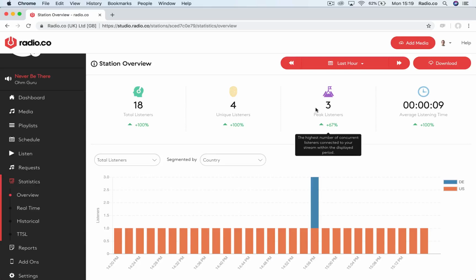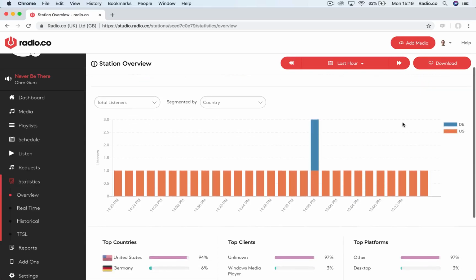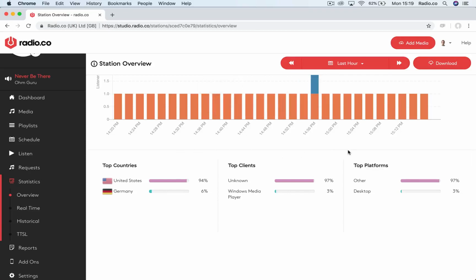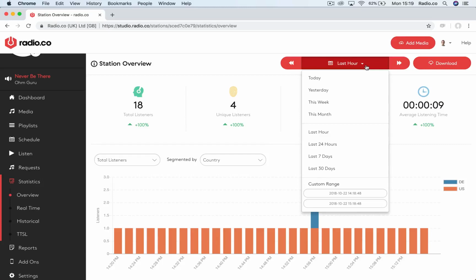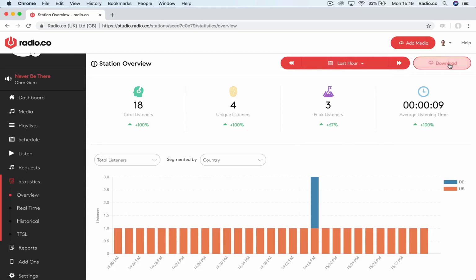You can see the peak listeners, so the highest number of concurrent listeners that you've had on your station. If you scroll down, you get your top countries, clients, and platforms. And you can edit it, so you can look either by today, yesterday, this week, this month, the last hour, the last 24 hours, the last 7 days, or the last 30 days, or you can choose a custom range. And if you click download, it will download those reports for you.